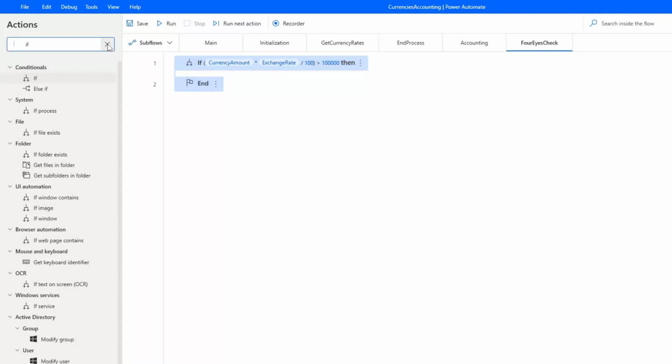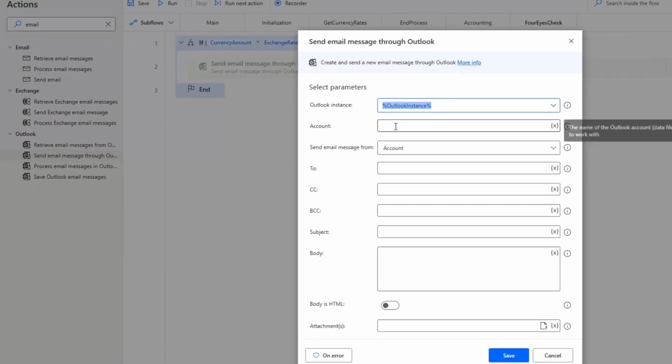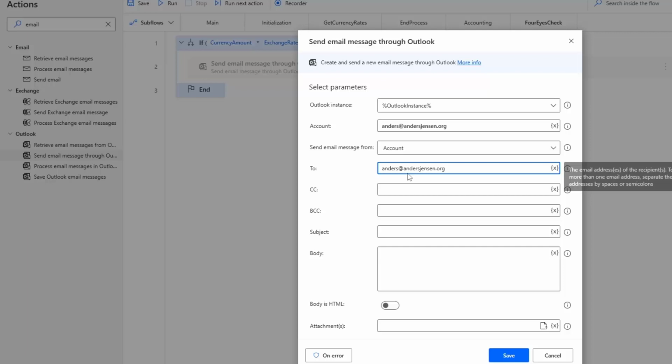So find a send email message to Outlook. Take this one here. Drag it in. So now we can do it. The account, that is the account that you're using in Outlook, the data file name, mine is this one here. And who do I want to send it to? Well, I want to send it to the compliance department, but since it's only me and my wife in this company, I think it's nice just to send it to myself and don't spam her at least.